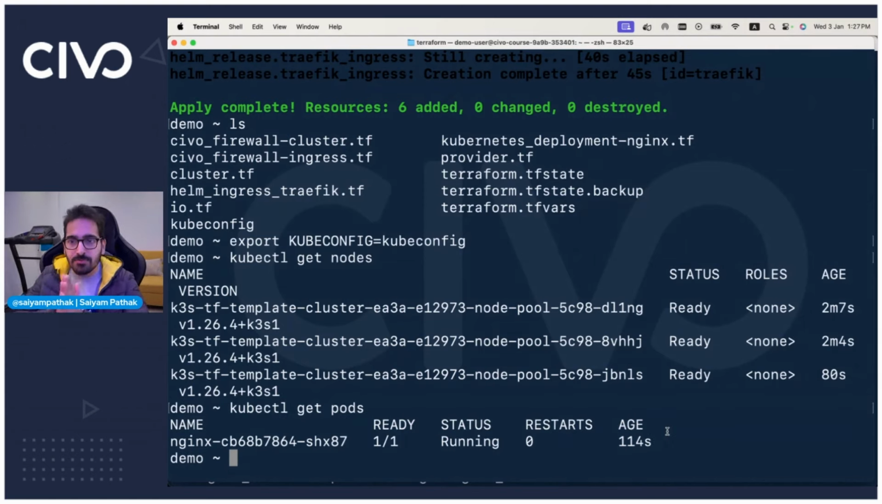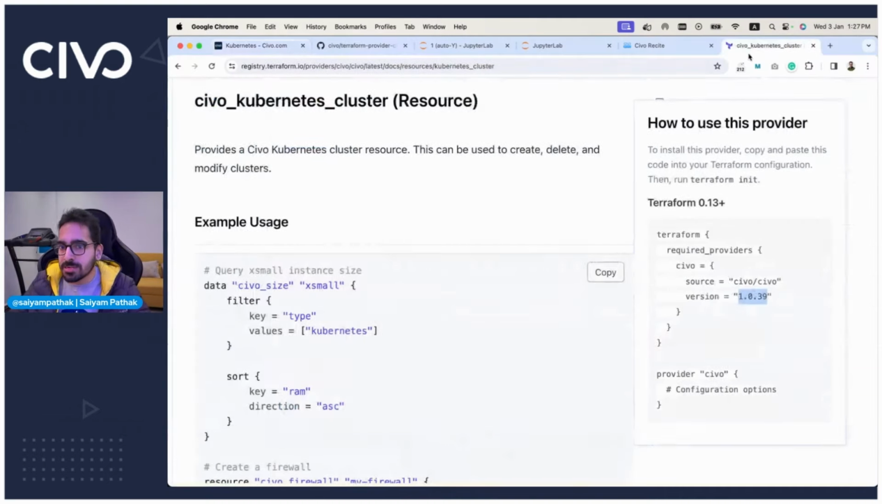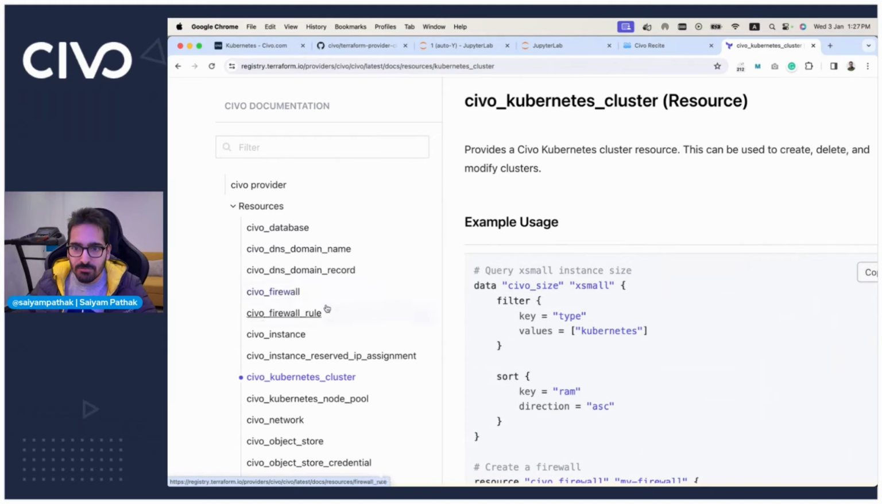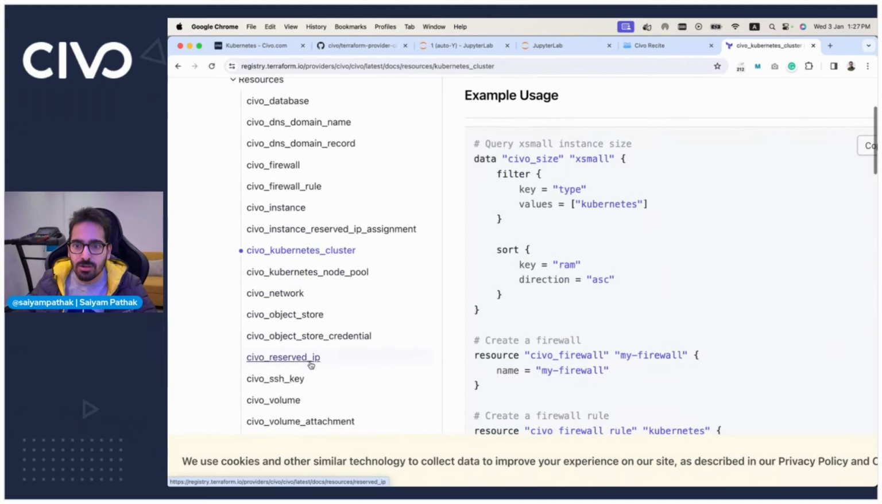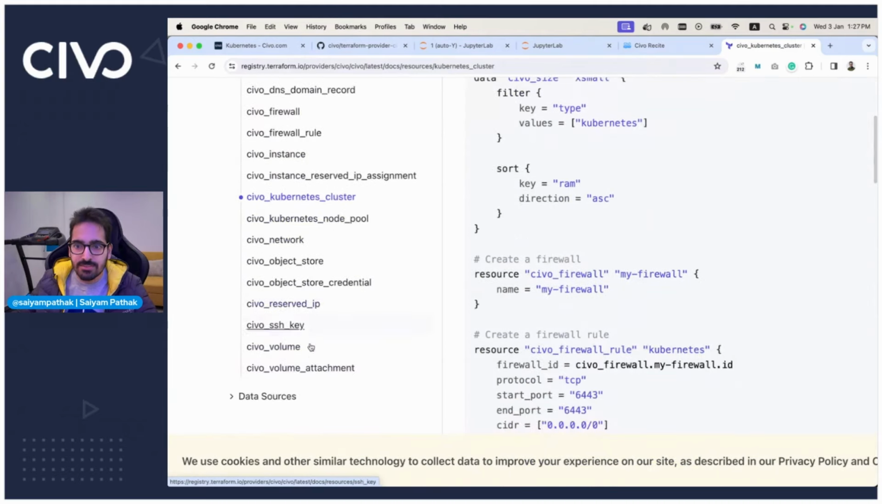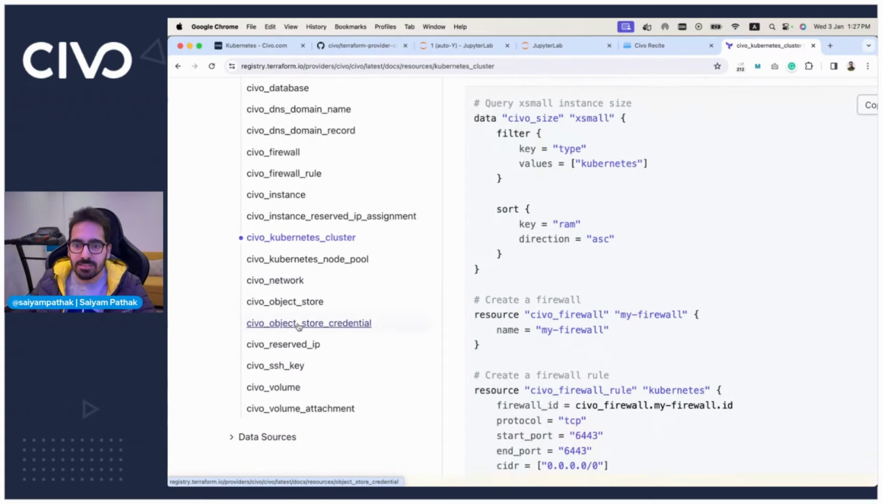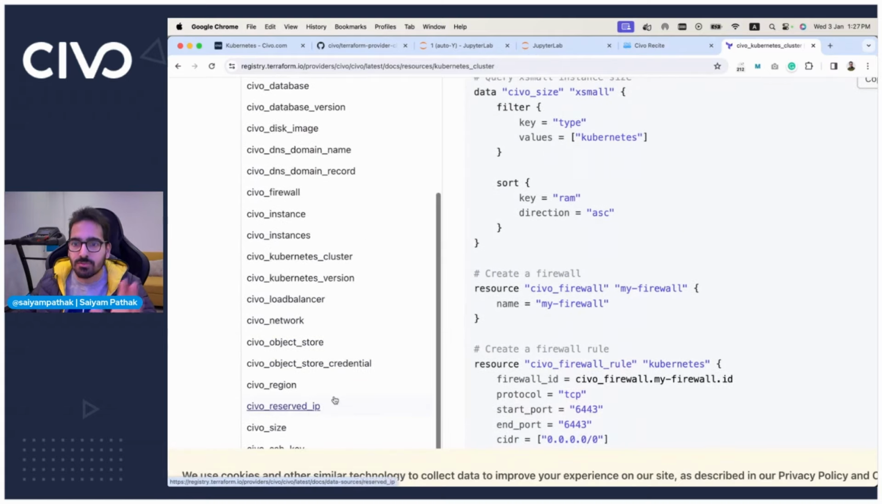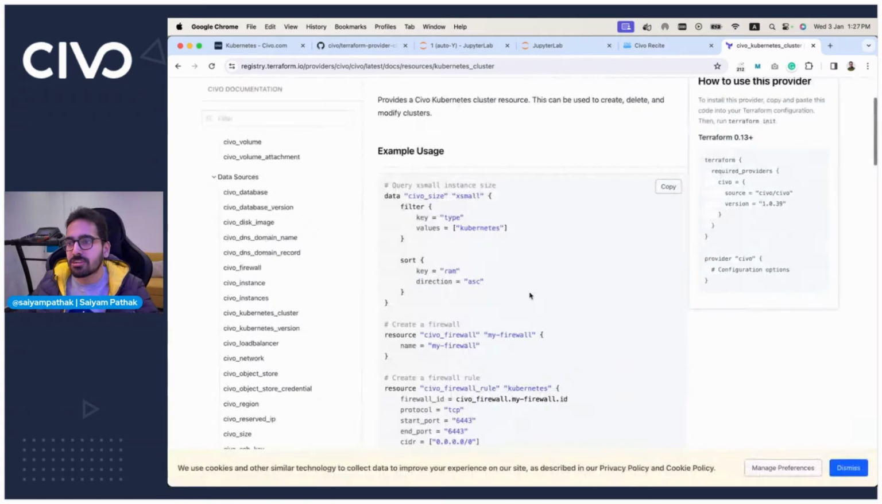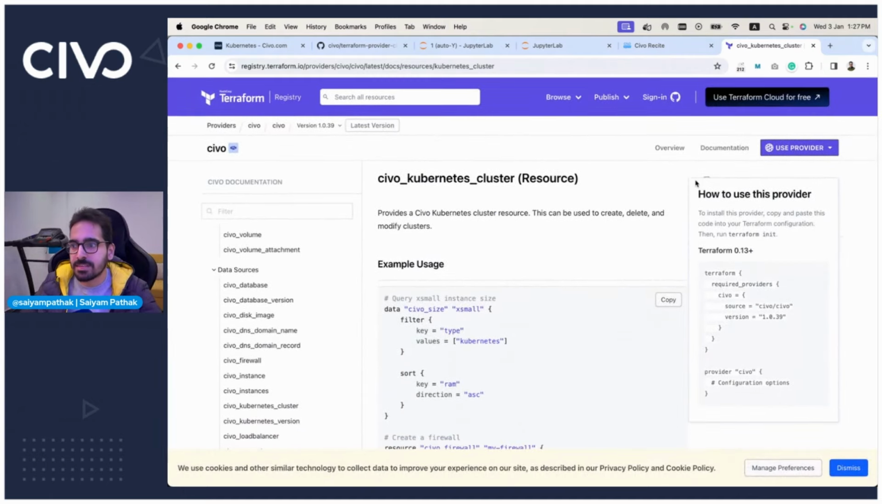So the main purpose of showing this was that we have a Terraform provider with which you can create all the resources. And not only Kubernetes, you can create your firewall, instance, object store, get the credential, have a reserved IP, volumes, all the things which are there. And these are the data sources for that. So you can go through the data source list as well. Everything is there in the documentation. This is the latest version. This is how you use the Terraform provider.